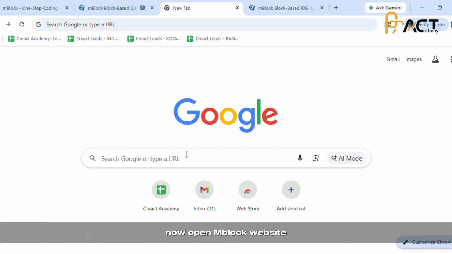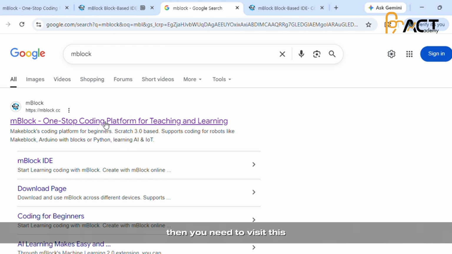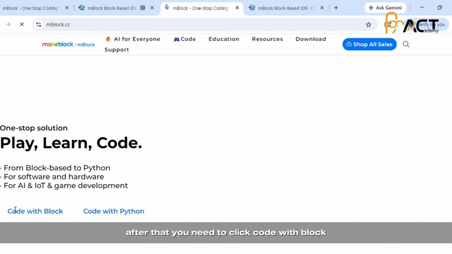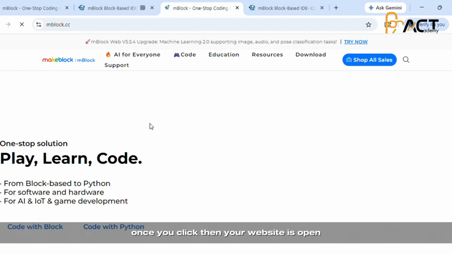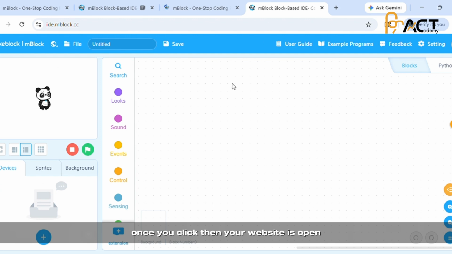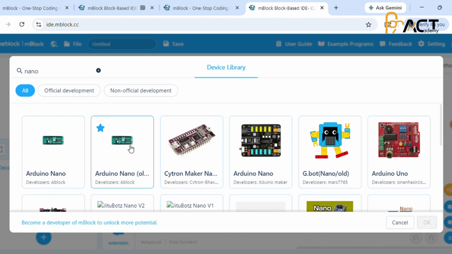Now open the mBlock website. Then you need to visit this. After that you need to click code with block. Once you click, your website is open. After that you just need to go to this and select your Arduino Nano.